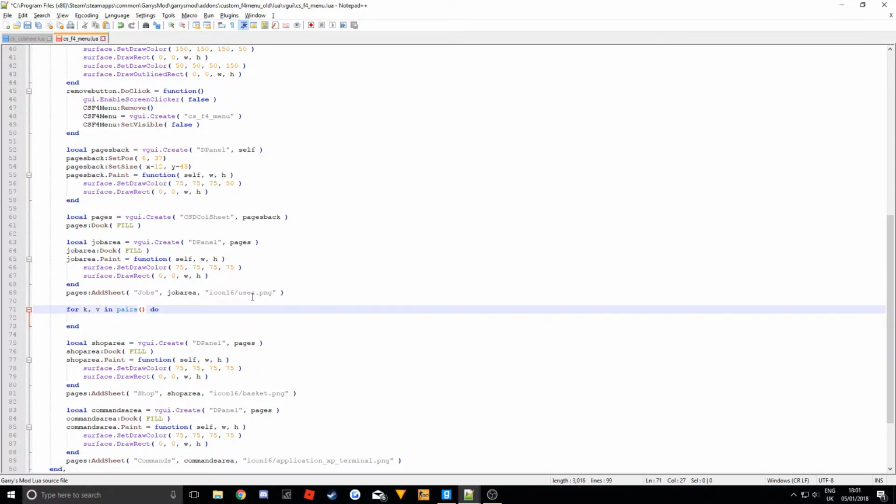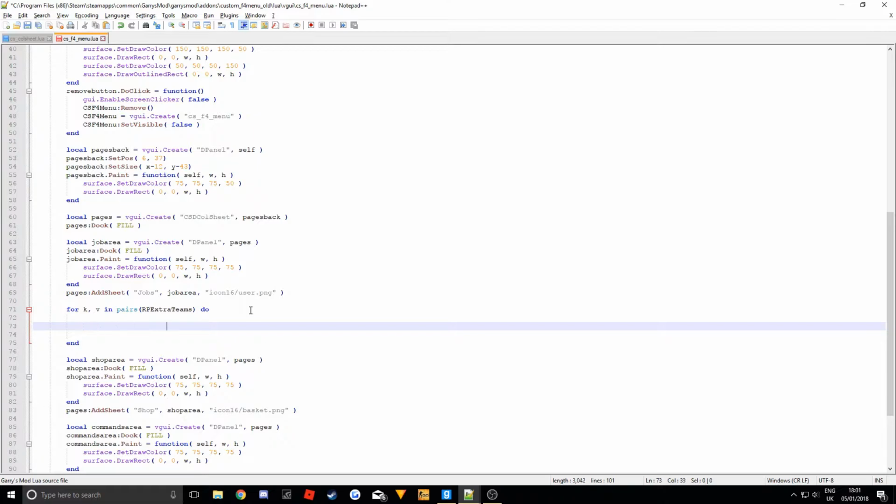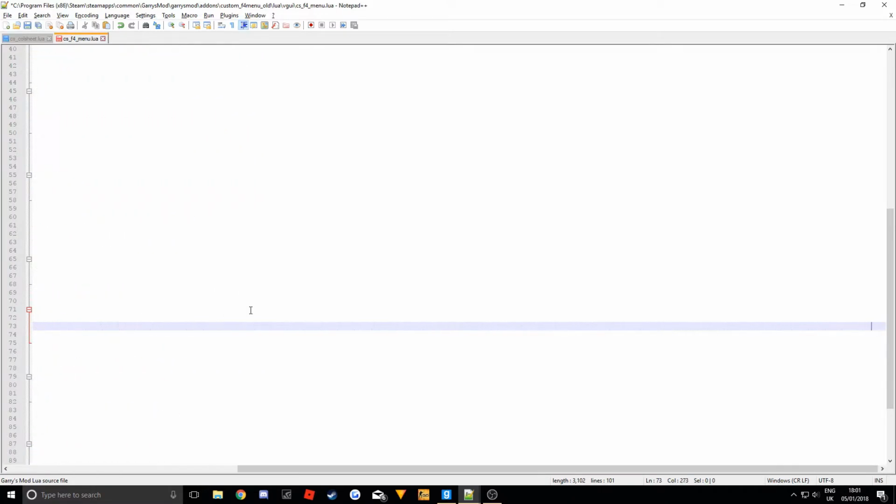And then inside the pairs is where you would put what the table is. It's basically just accessing every value from a table, and we can kind of draw it out. So I think this is the right one. Please correct me if I'm wrong. But I think it's RP_extra teams for all the DarkRP jobs. I don't know if that is the best way to get it, but that's what I've done in my example.